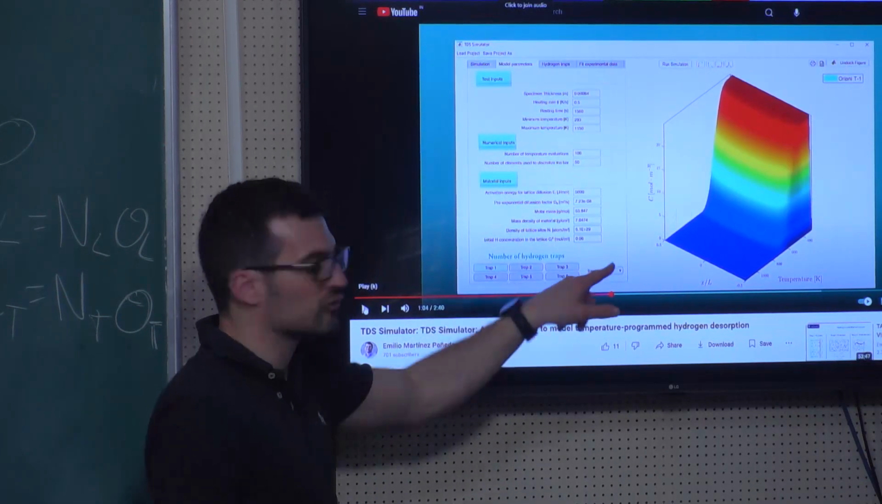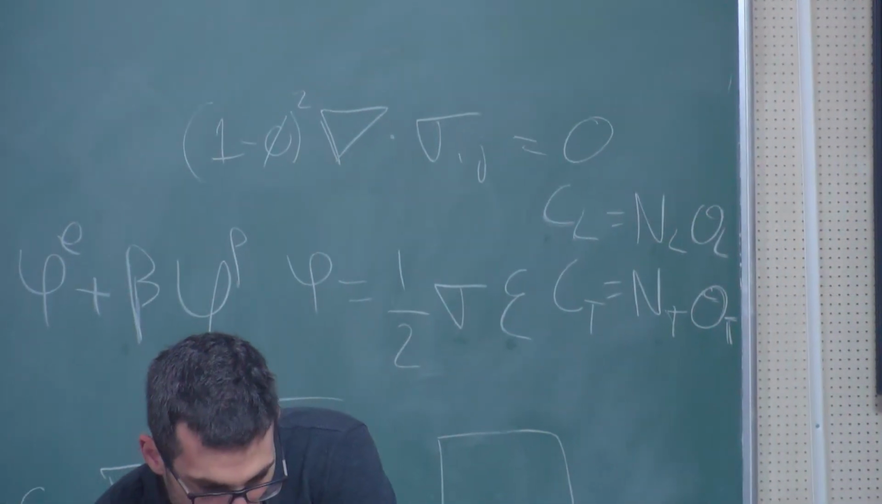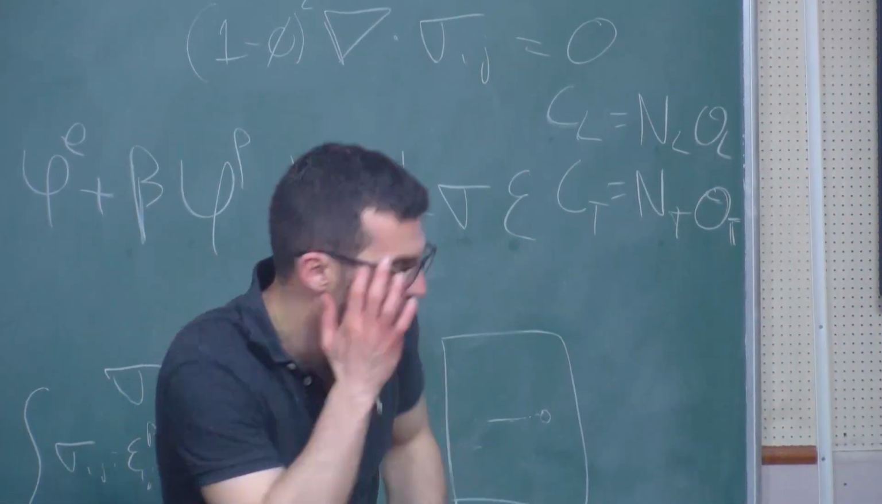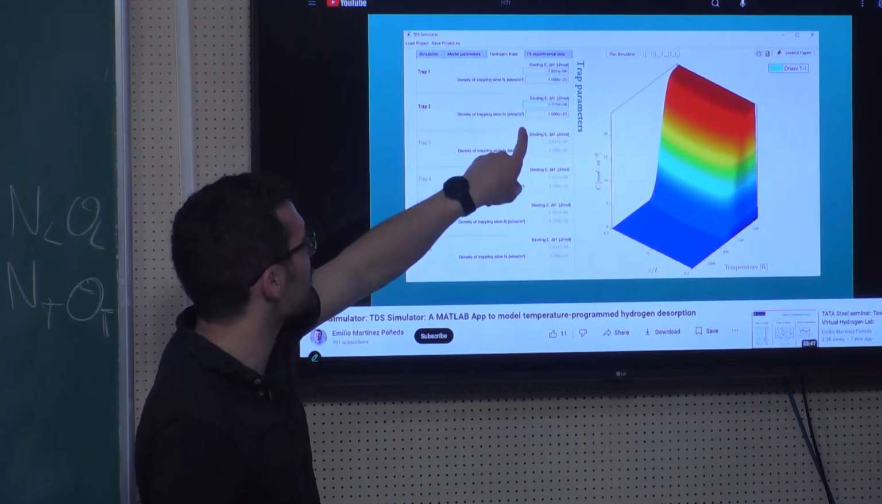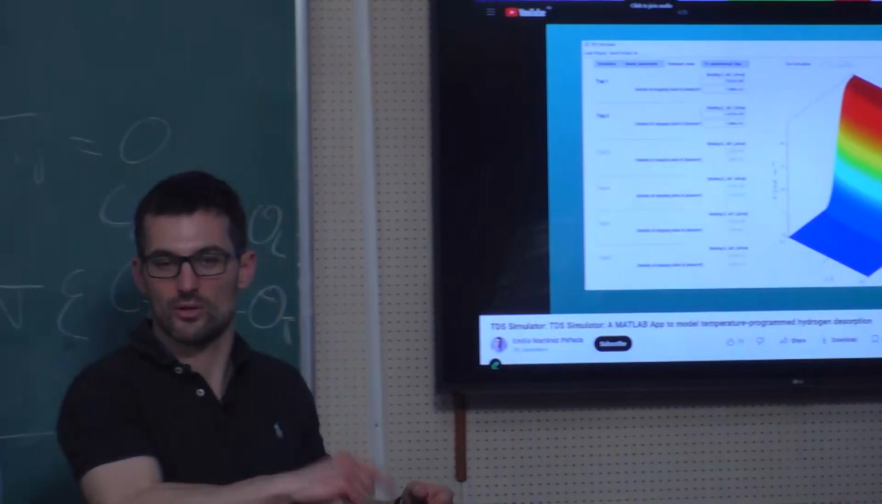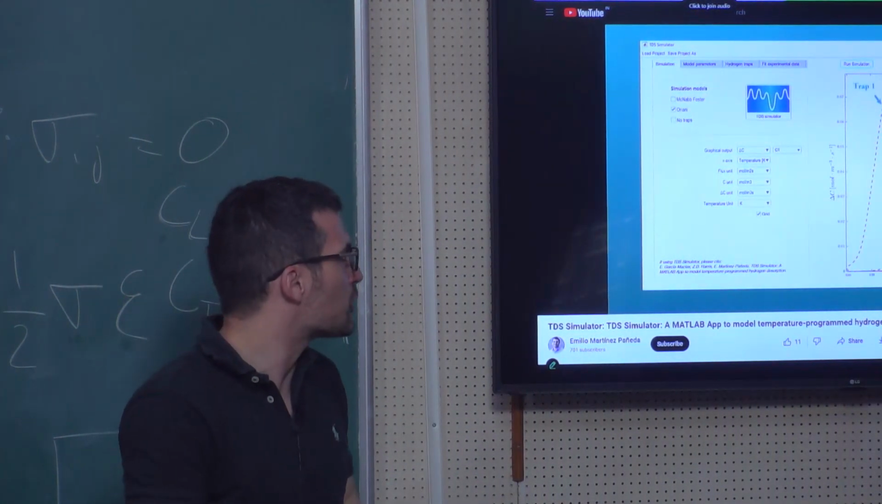And then you pick the number of traps, up to 6. Normally we don't have more than 6 traps. And basically you can run your simulation. Here I pick 2 traps. You can define your binding energy and density of trapping sites, and then you can run simulations until you get a good agreement. So it's very straightforward to use. It's quite fast and it's quite robust.